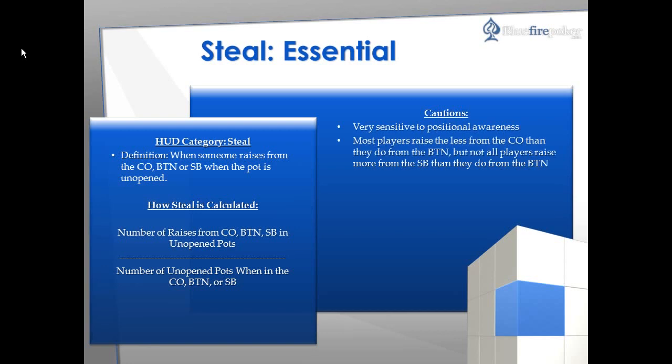Some cautions about using this stat: it's very sensitive to positional awareness, and this is because most players raise much less from the cutoff than they do from the button, but not all players raise more from the small blind than they do from the button. Many players like the fact that they are in position from the button and therefore tend to raise a lot more if they feel uncomfortable playing out of position. This doesn't necessarily pertain to late game, but it's more to early game situations.